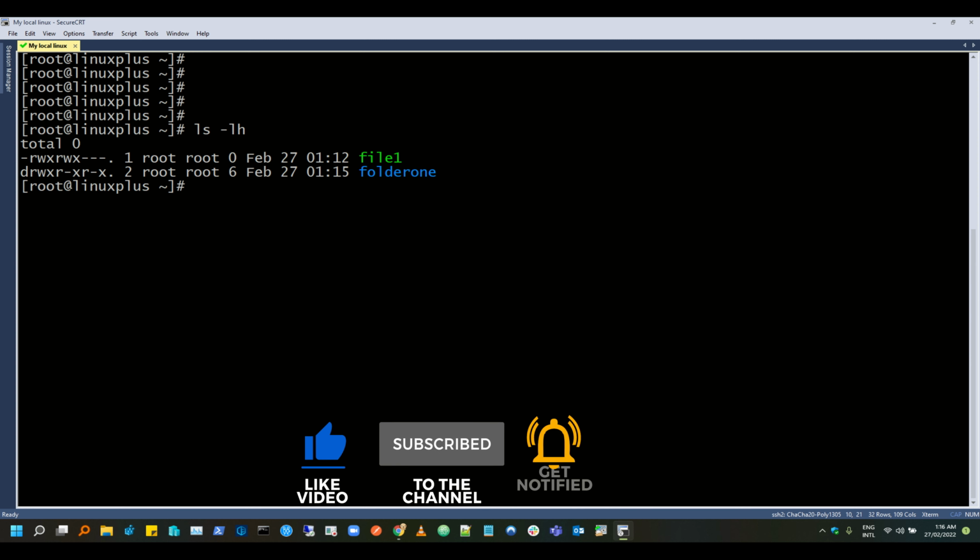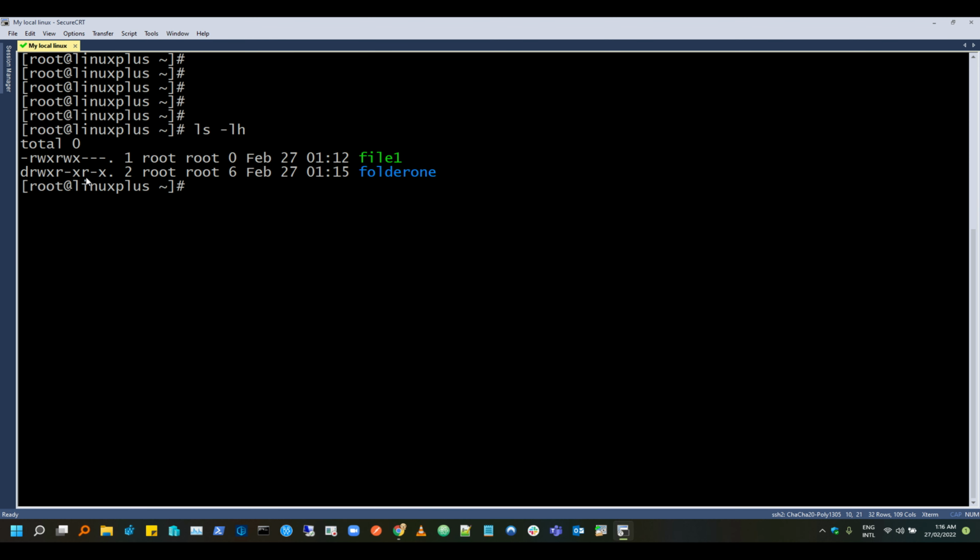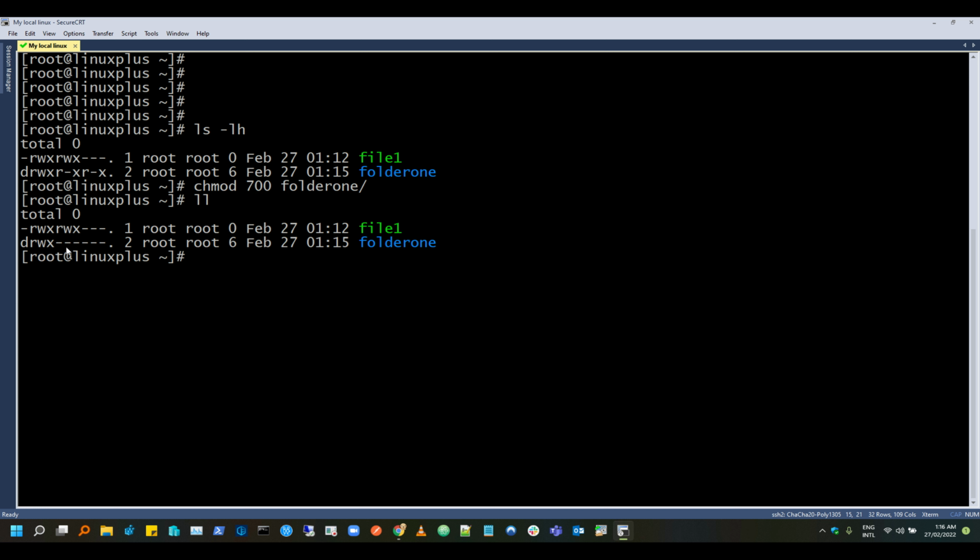If I want to modify permissions for a directory, so that group and others have 0 permission, how do I do that? chmod again, and you specify 700 and folder1. If you do ll, you get that group and others have 0 access, so they can't open the folder. Only the owner can read, write, or execute.